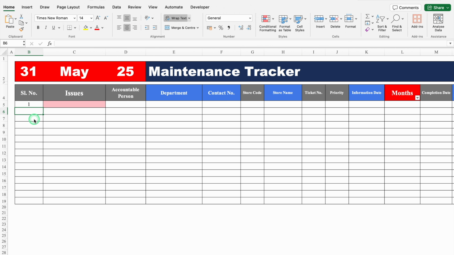As soon as I inserted my serial number, we can see highlight in issues. Means we have to do our entry over here now. I'll put one issue over here, issue 1, enter. Now we can see highlight in accountable person. And on the right hand side, we can see information date. Information date and months will be captured automatically.